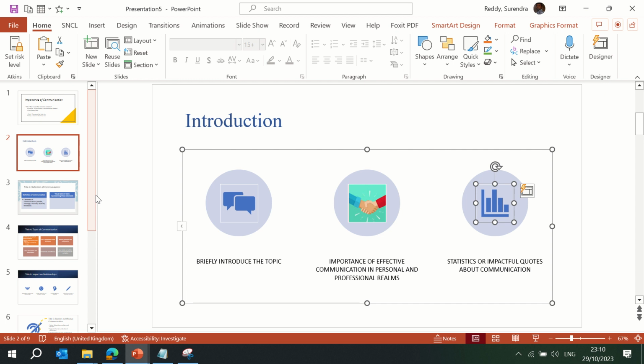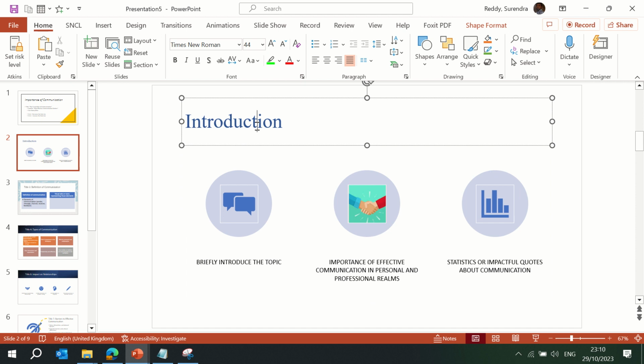So I'll just quickly recap. We started with how to create a new slide. The shortcut key for creating a new slide is Control plus M. And how can we reuse and change the layout of the slide? How can we add sections and how can we increase, decrease font style and color, bold, italic? These are some of the options which we have learned.